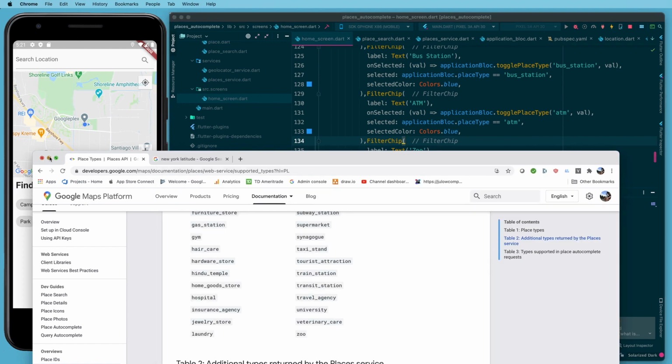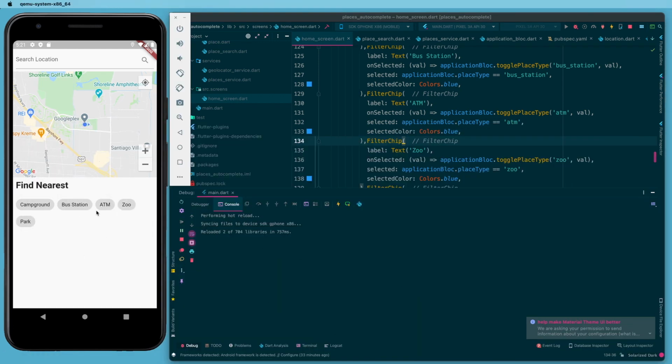All right, get all this junk out of here, save that, and I should be able to check each one and have each one get checked. And if I check a different one, it should uncheck bus station and go to zoo. And remember, we're performing the search in the background as we go, so there's a bit of a delay there because it's got to make a call to the Places API. So in an ideal scenario, you probably have a little bit of a spinner here, just something to indicate to the user that it is thinking.